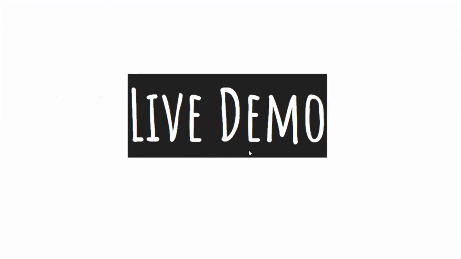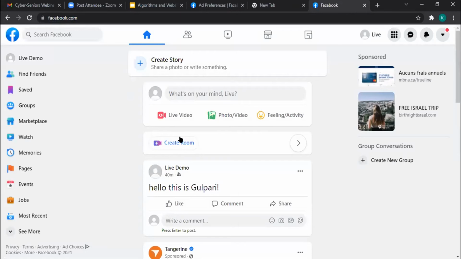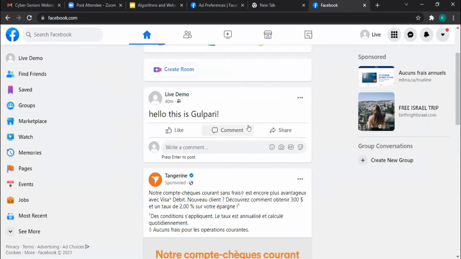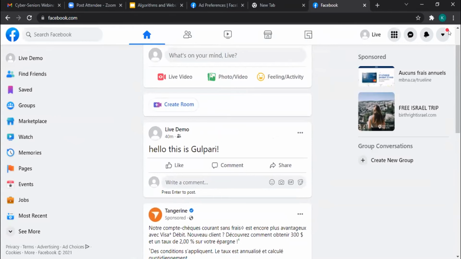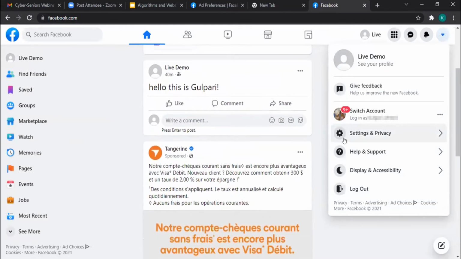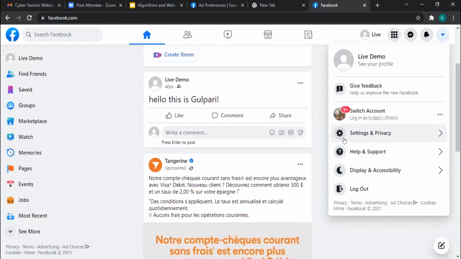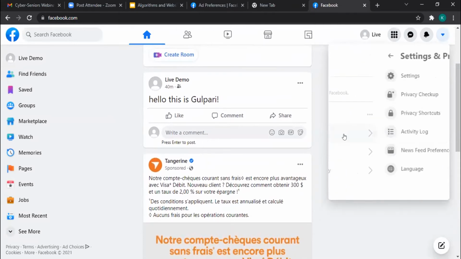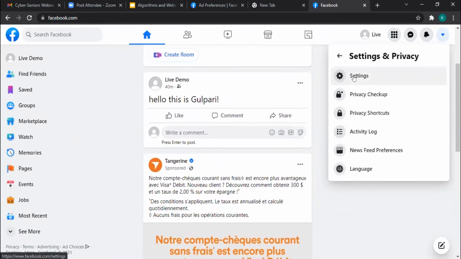Okay, so I'm going to do my live demo. Here we are on Facebook. On Facebook, if you don't want to see ads like Tangerine, you can click on this little arrow over here, right next to the bell icon. Once you click on it, you can click on the settings function. It'll take you to settings. You'll click on settings again.